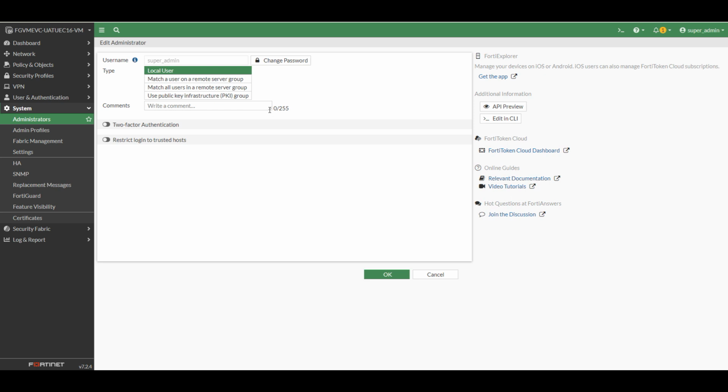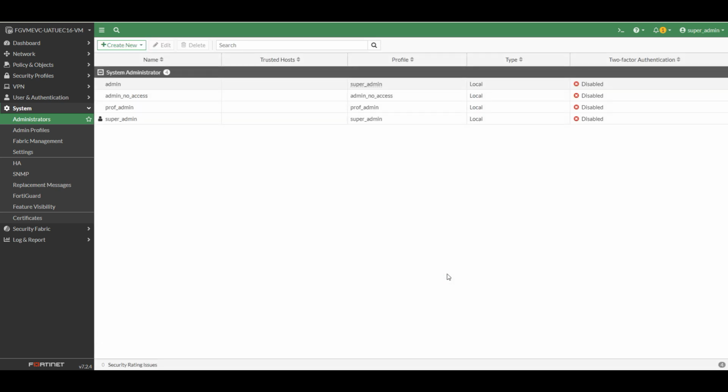But if you notice, once I click in here, I can't go ahead and choose the different profiles. That's because we have the best profile there is. We have guard mode. So again, we can't see other profiles. So super admin can't see other profiles. So again, if you notice, we can do two-factor authentication, and of course we can do trusted hosts. And again, I can go ahead and change that password.